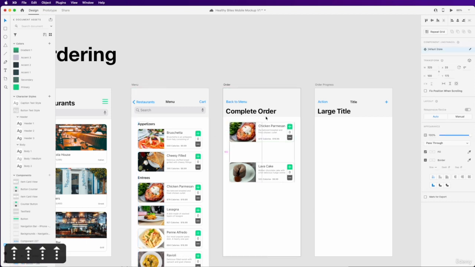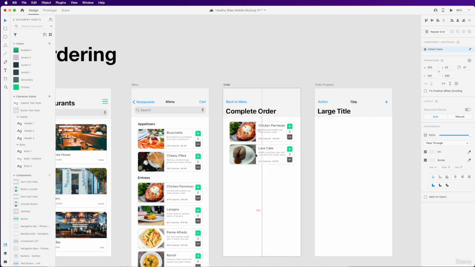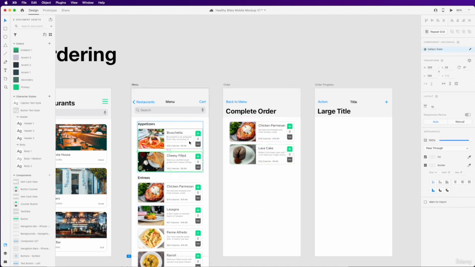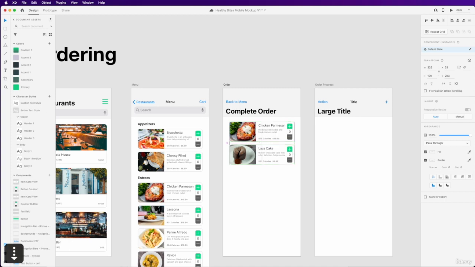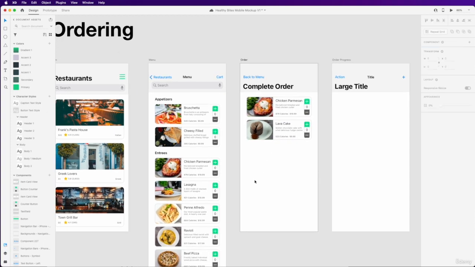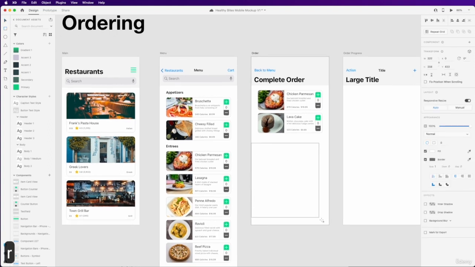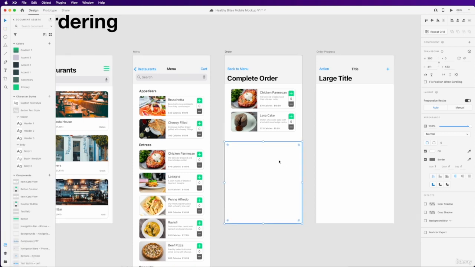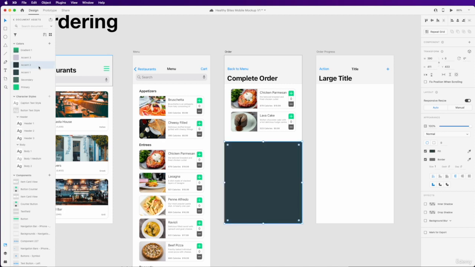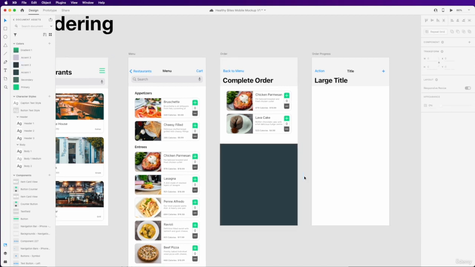So I want to do 25 pixels from the navigation bar. And again, I'm using Alt to see the spacing difference between objects. I'm going to keep that also the same as what we have here, which I believe is 15. That's right. So we have 15 pixels from each order. So we're going to have the items here, and then we're going to draw a little rectangle here at the bottom of this page. And for this rectangle, I'm going to select my accent 2 color. I think that looks good.